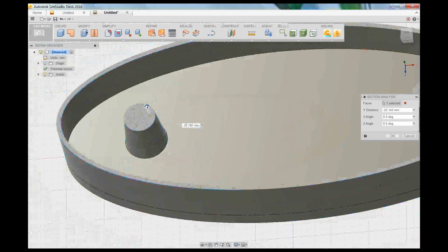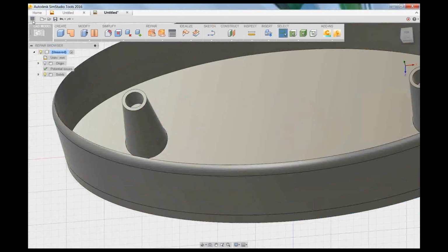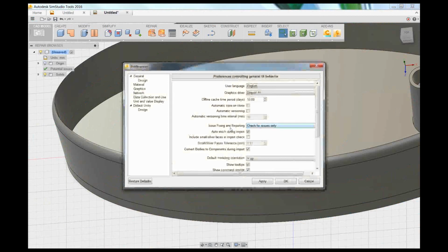Also, one other thing I would like to point out is in your Preferences menu, you'll notice that when you bring in your geometry, it automatically will fix and report it.